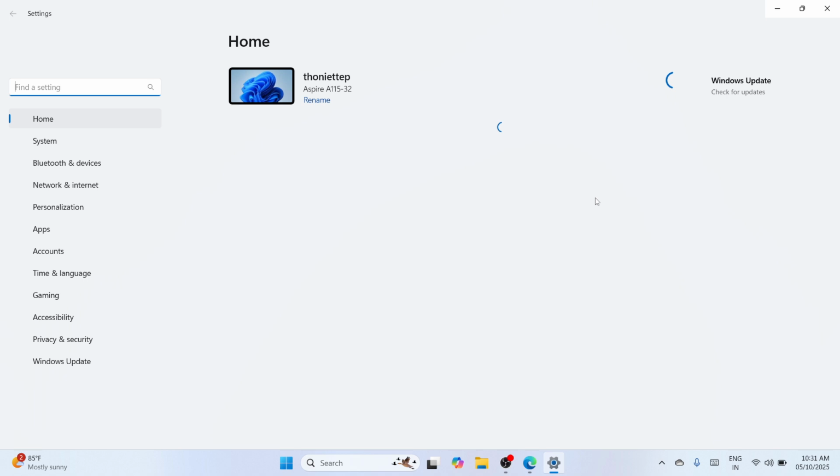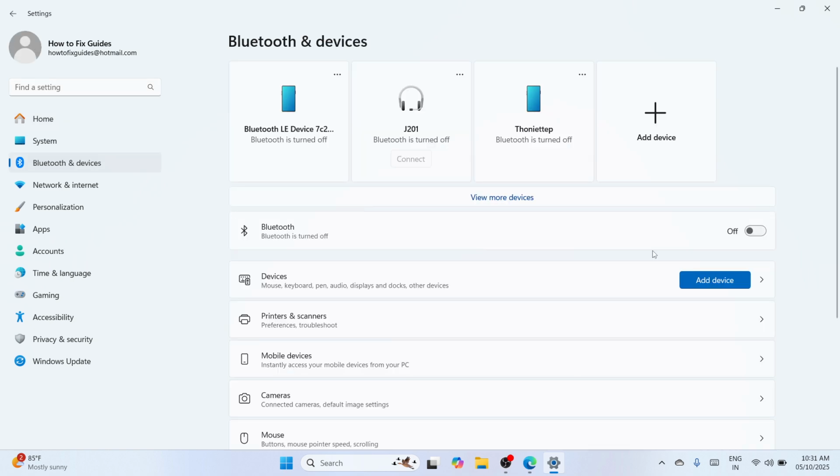So from here, navigate to the left pane, you can see there Bluetooth and devices. Just navigate to Bluetooth and proceed to the switch alongside it. All you need to do is tap on it, or if it's not tapping, just click on the switch here where you can turn on or turn off the Bluetooth. Just turn it on and your problem will be fixed.